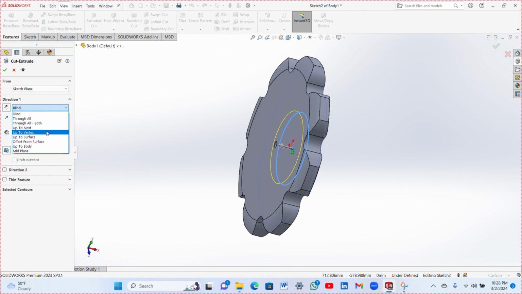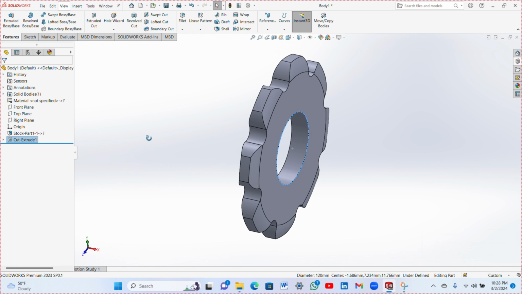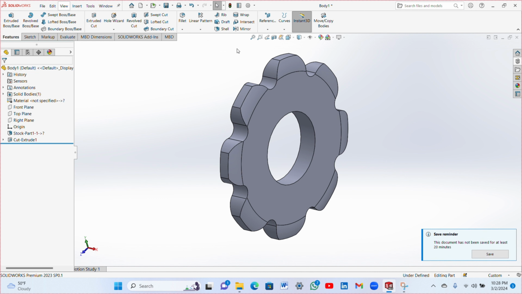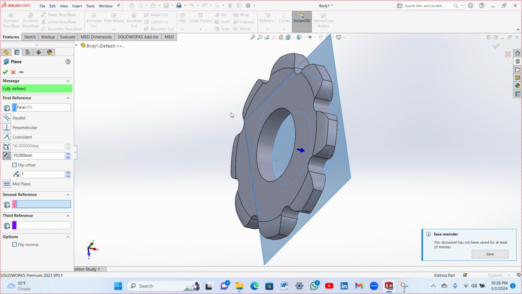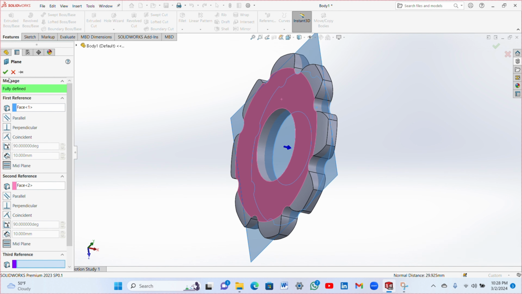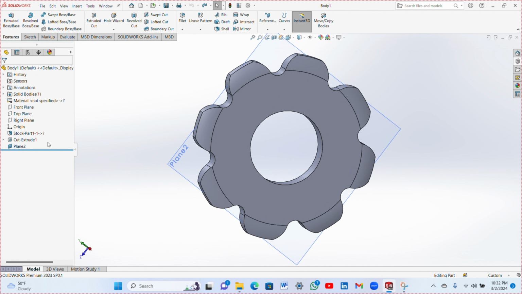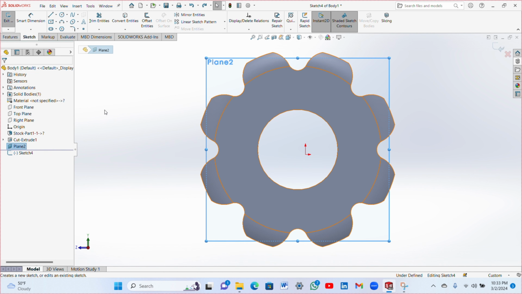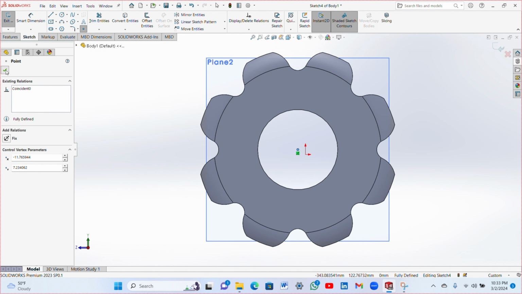Okay, up to this surface. Okay. And now we will create a mid plane for this sprocket. For that, we will select these two faces and here we have the mid plane. It will be useful later. And here we will make a point as well in this sketch that will help us in mating later. Okay. Make a point and click OK.